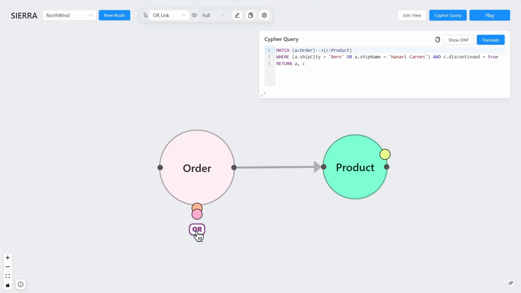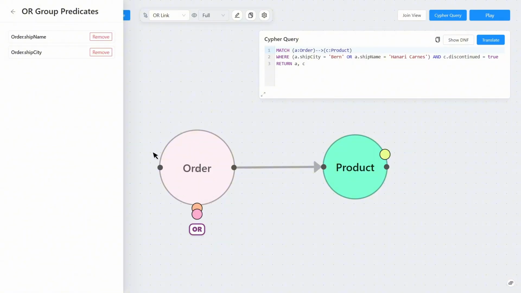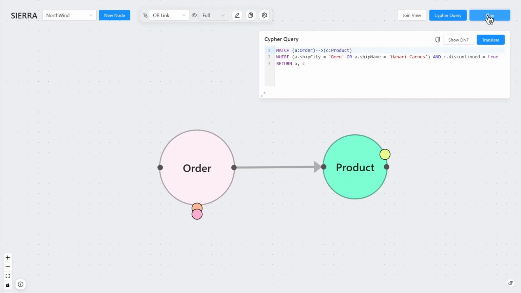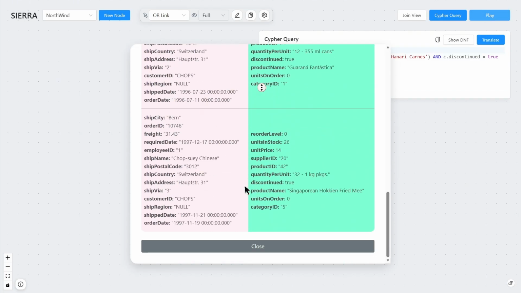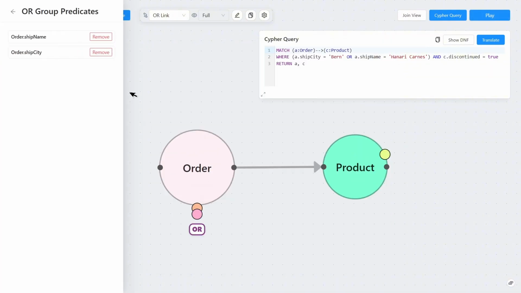And if you click on this button, it will bring up the sidebar where you can remove the OR group. And if I execute this right now, it will work as intended in the Cypher query. I will go ahead and remove this.